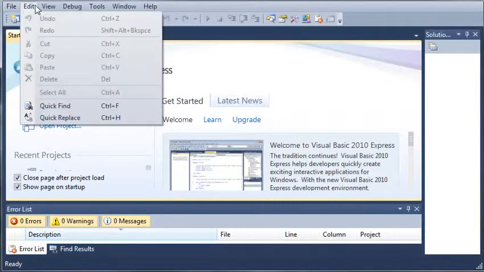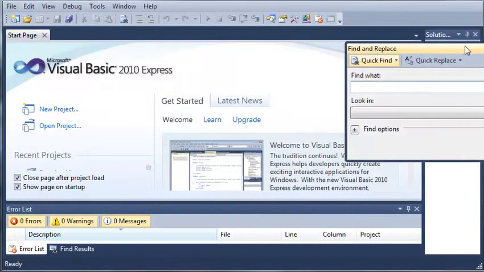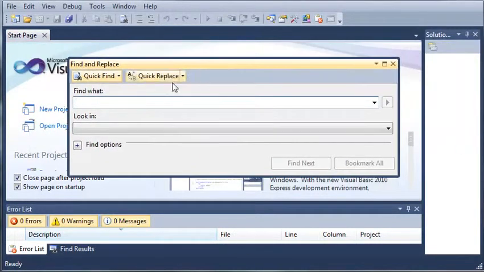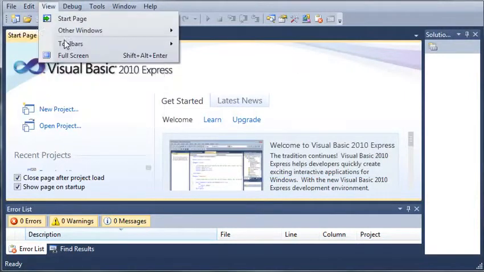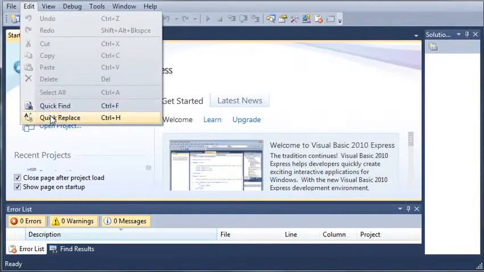Now up here in our edit menu we have undo, redo, which is pretty self-explanatory, cut, copy, and paste. You can delete your selection, you can select all, you can quick find, or you can quick replace. Now what this does is it pops up this window and you can search for a certain string. This is very useful if you forget where something is and you've got to find it. You can also use quick replace to replace something by searching for a string and replacing it with another string.